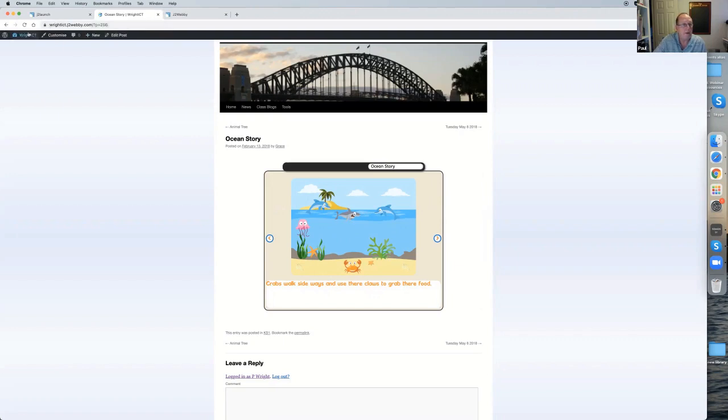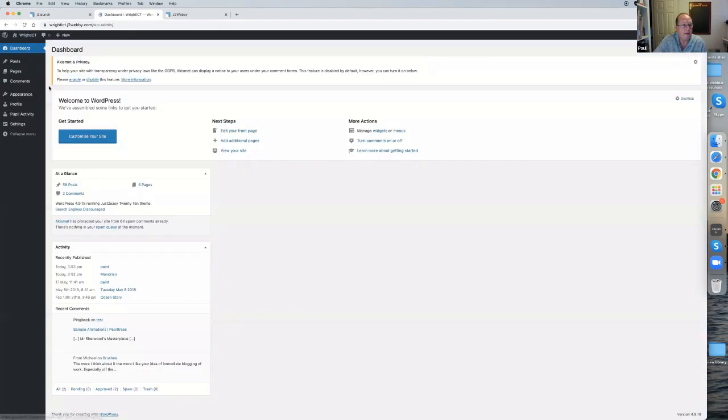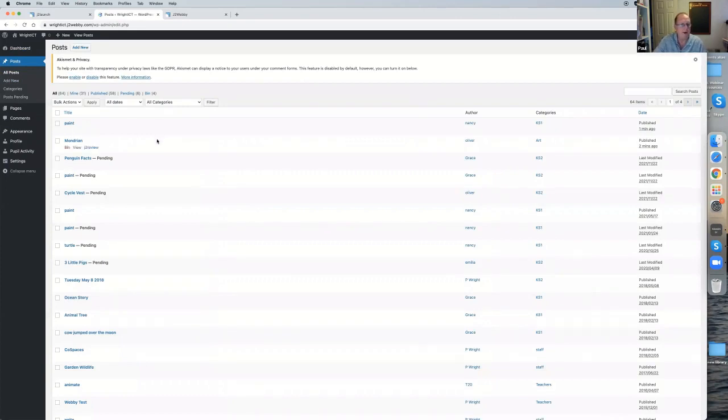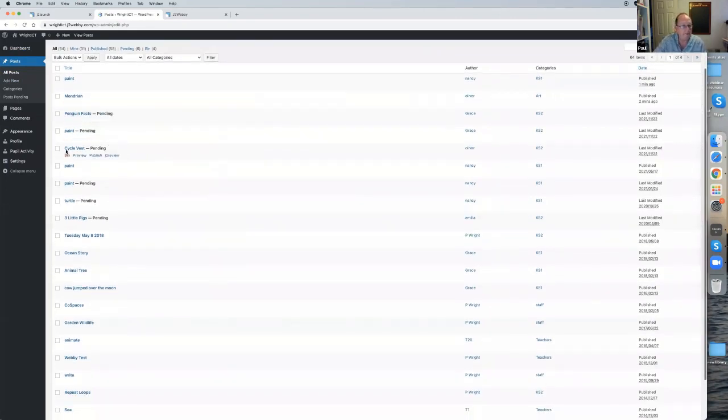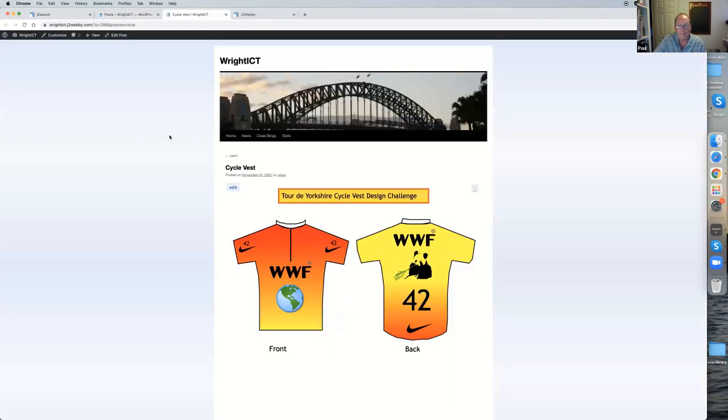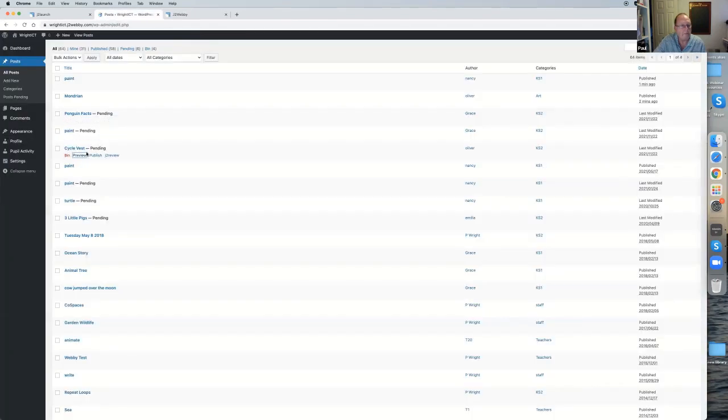Okay. If we click down on the dashboard, if we click on posts, which is an alternative way of going, but I tend to use the moderation dashboard. But now we can see there is other work up here. So we can think, well, let's look at this cycle vest. I'll preview that. Yeah, that looks absolutely fine. So I'm going to publish that. And again, that's gone live.